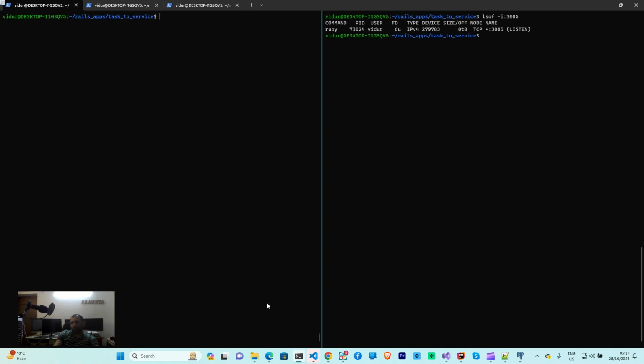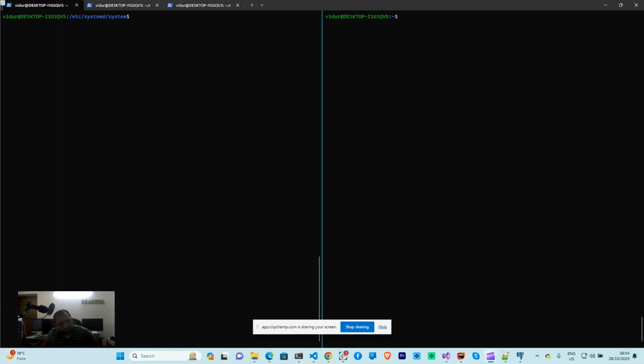Now what we are going to do? Now we are going to make its entry inside the services list of our Ubuntu server. Okay, so let's move to the services list where the entries of all the services inside the Ubuntu server are placed. So cd into /etc/systemd/system.